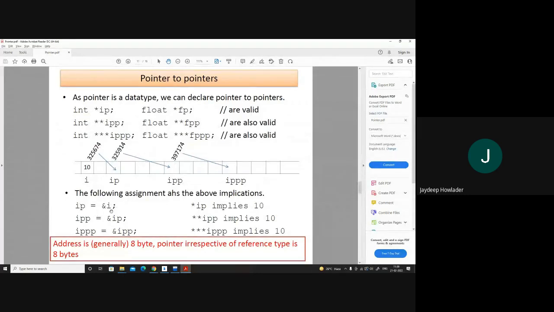And how is the dereferencing happening? The dereferencing also happens in a cascade way. How can I assign the address of 10 to the IP? So this is the statement: I am assigning the address of I to the pointer IP. Similarly, how can I assign the base address of this IP to IPP? We have the ampersand operation of IP, which returns the base address where the IP is stored, and then it assigns that to the IPP. In this way, I can make dereferencing operations or referencing operations.